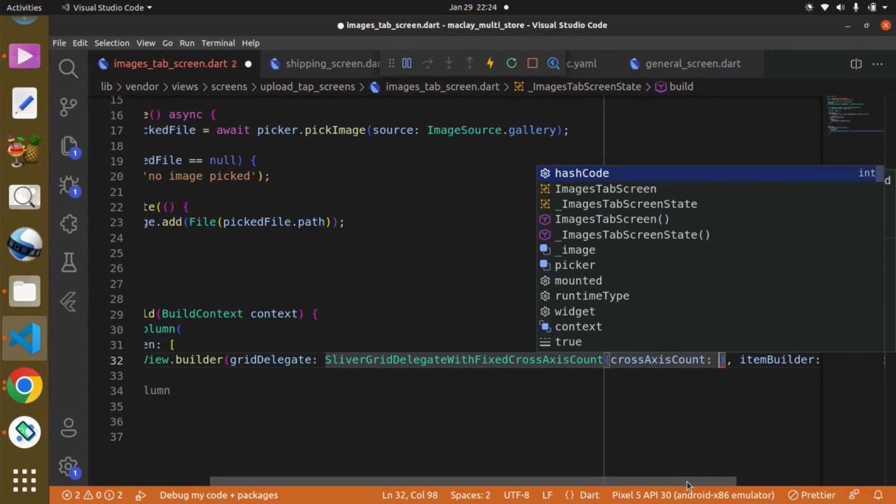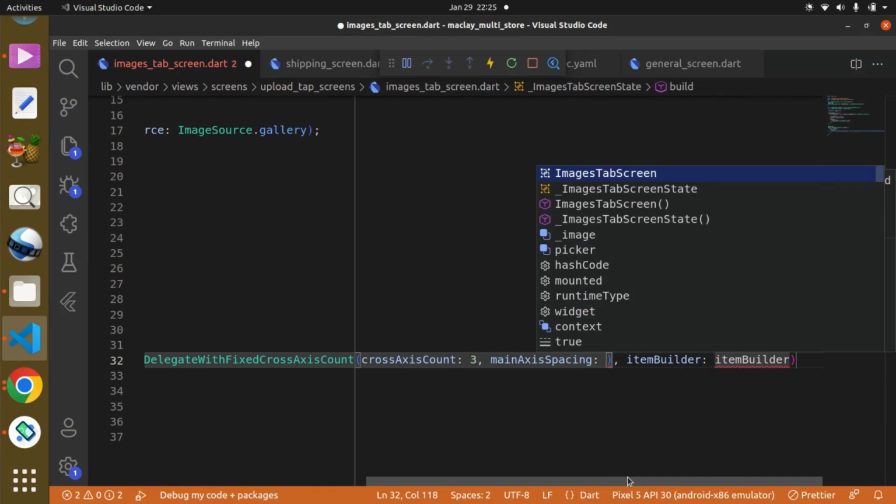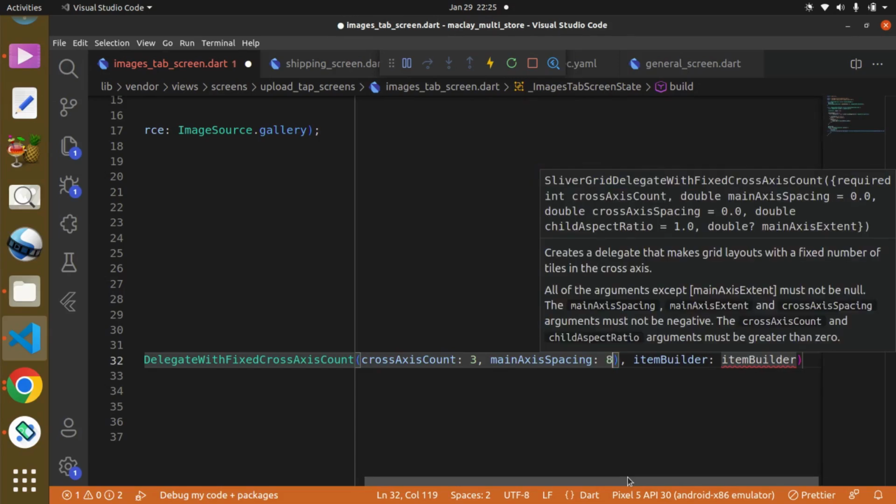Okay, so we can just go ahead and say we want to have three images displayed in a row, that is horizontally. And also within the SliverGridDelegateWithFixedCrossAxisCount, it has again this property known as mainAxisSpacing. And the mainAxisSpacing has to do with the vertical form, that is how much space we want to give vertically, from the top to the bottom. And we can say we need a space of 8.